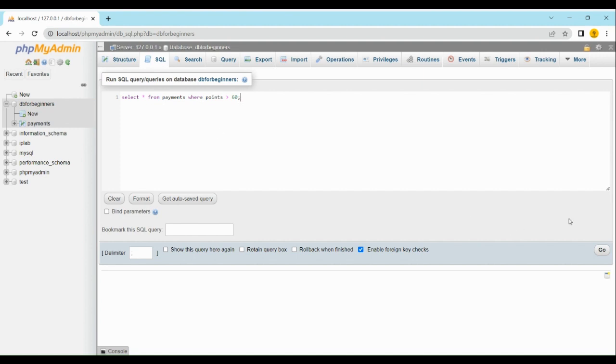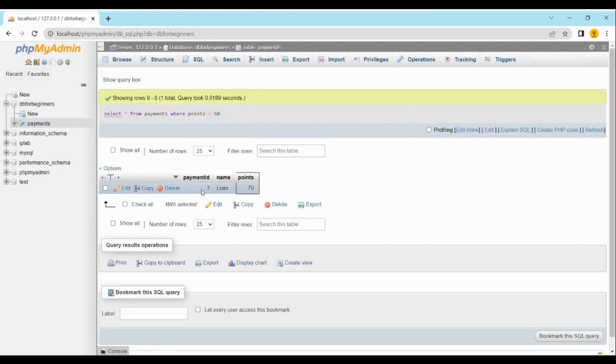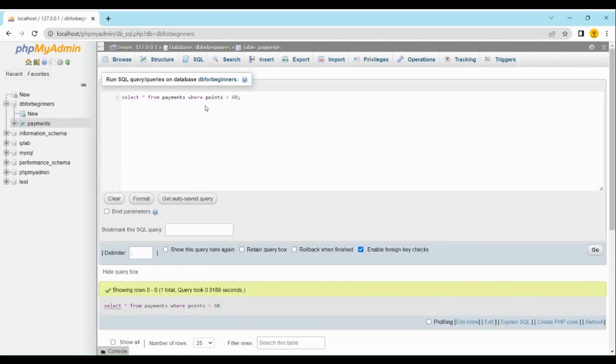Let's run this first. So as you can see, we have only one row with the points greater than 60. That's what I was talking about. Points must be greater than 60. We also have every other kind of logical operator such as greater than or equal to, or less than or equal to, or less than.